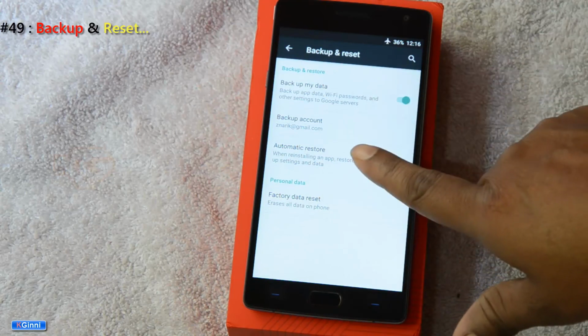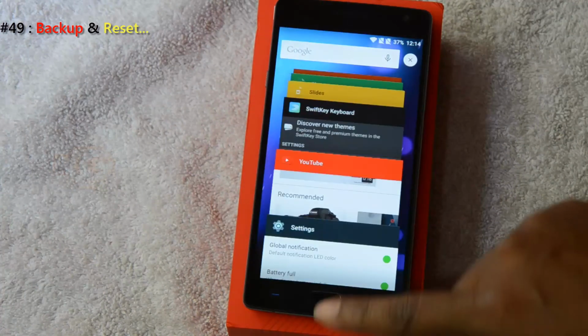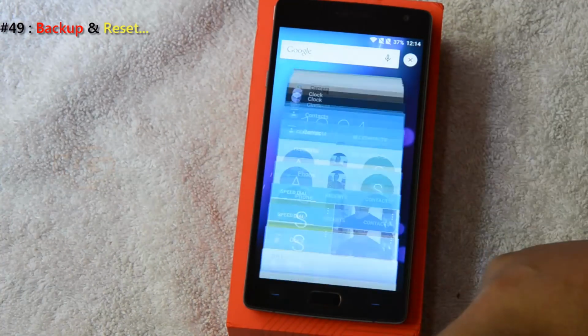Next, I'm going to show how a backup looks. Factory data reset. I have shown in a further video how it looks. You can follow the same.